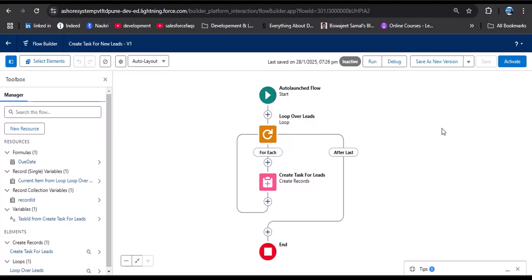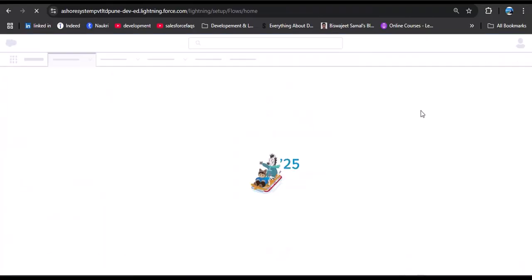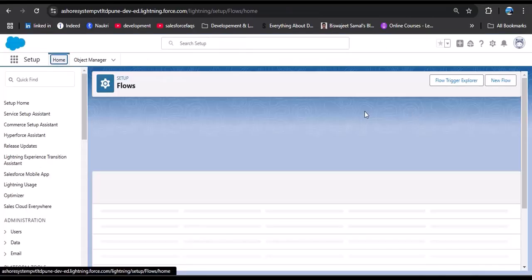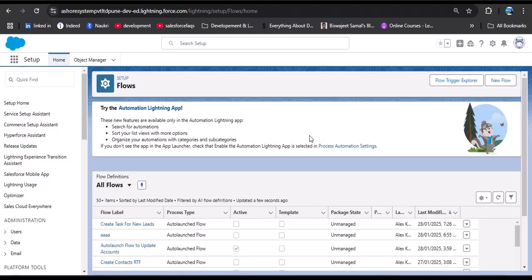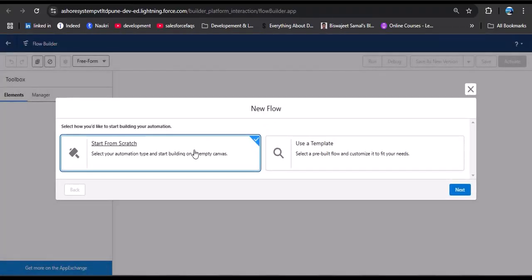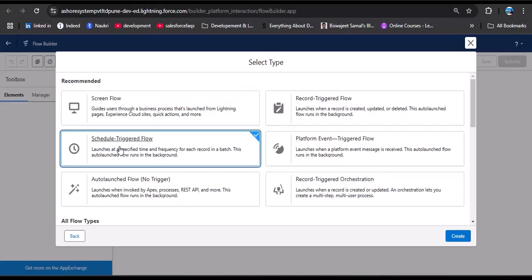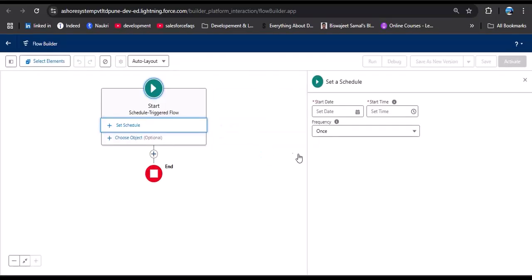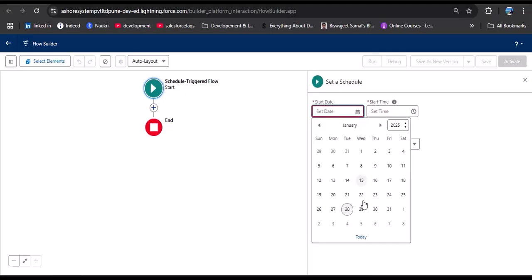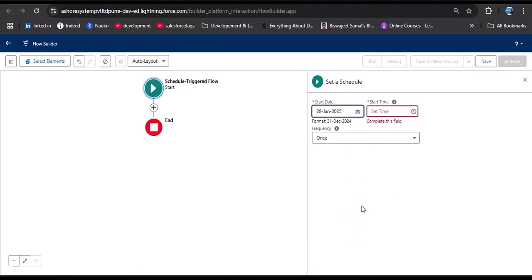Now we will create the schedule trigger flow to call this Autolaunched flow. For that navigate back. Click on new flow. Start from scratch and then click on next. Now here we need to select schedule trigger flow and then click on create. Now firstly we need to enter start date, start time and frequency. So these things we already have seen in the schedule trigger flow. So quickly I explain. In the start date, here I am selecting today's date because from today onwards this flow will get start to execute.